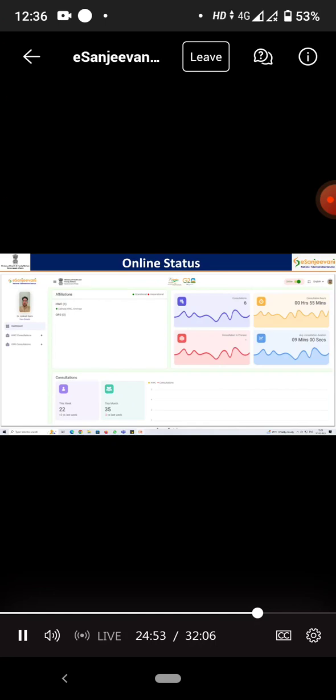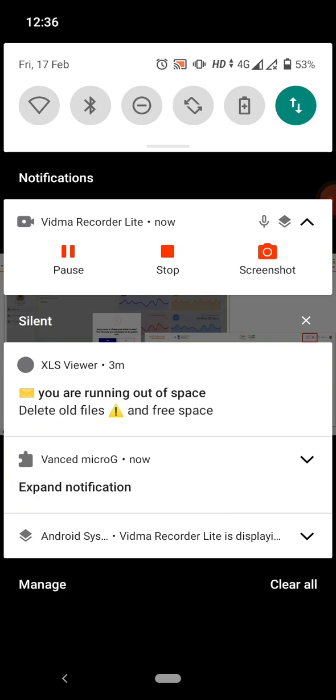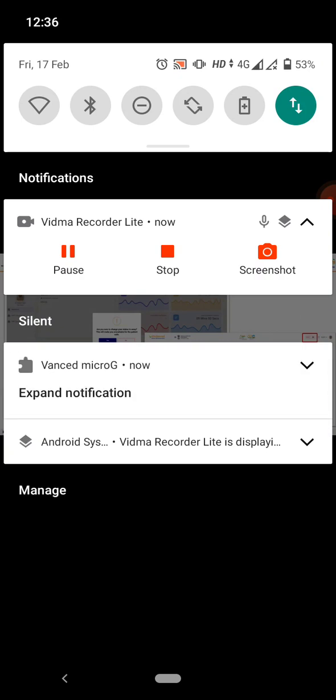Then there is an option of online status at the top right corner, or the second one is inactive status. So if you click on this, you will go away. The pop-up will appear: are you sure to change your status to away? This will make you unavailable for the patient calls. By clicking on yes, it will show you away. So now the CHO is not able to see you or call you.